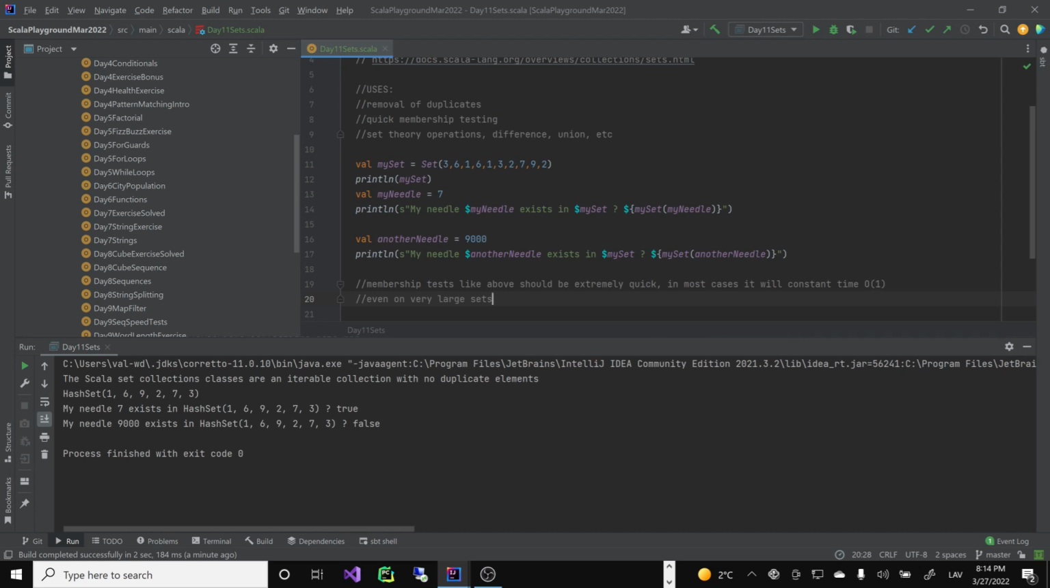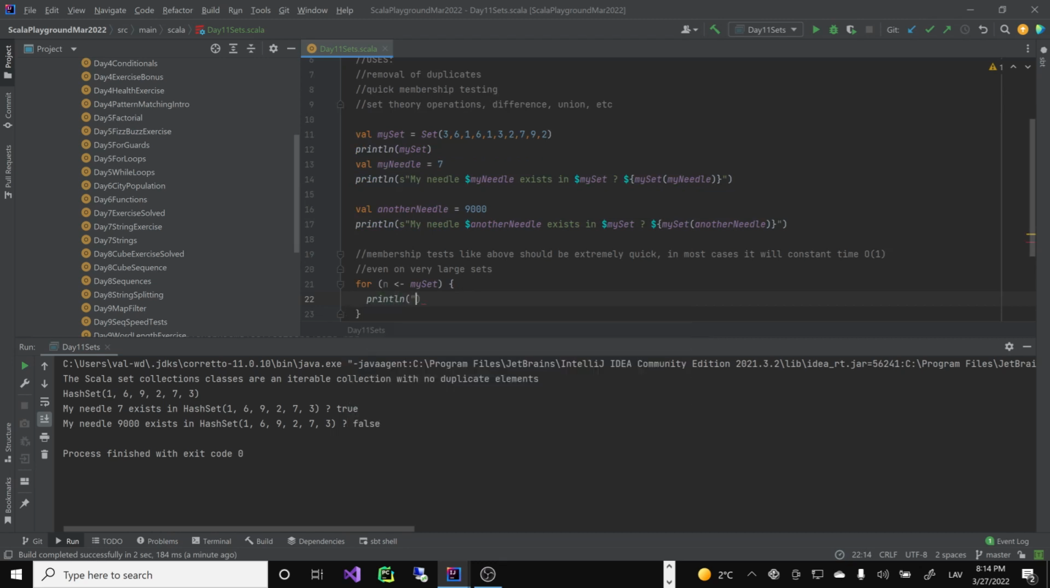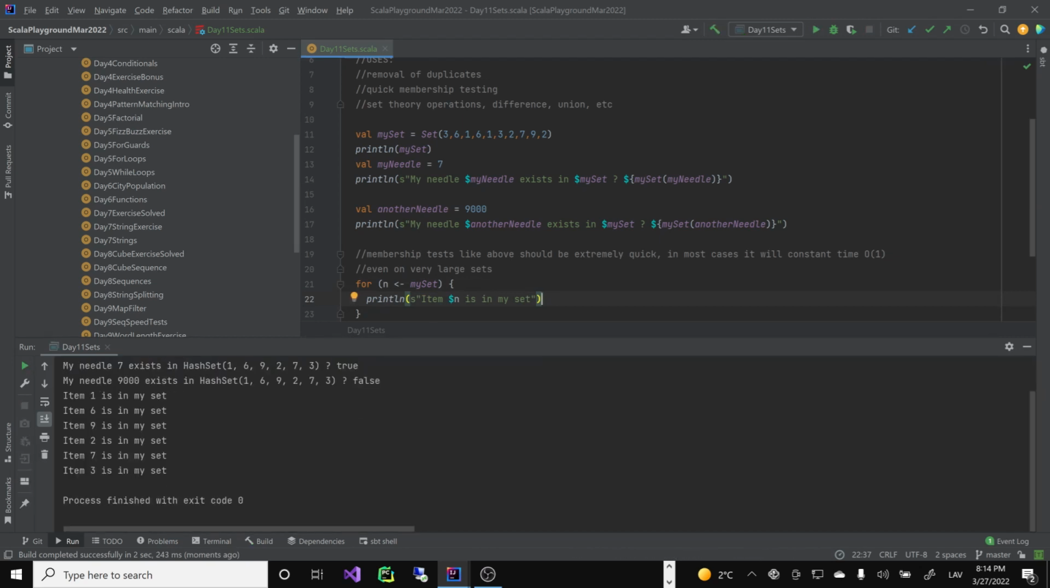Okay, so can we loop through? Actually, since it's an iterable, let's try looping through my set. Again, the order is not guaranteed, but let's try it. So for n in my set, will it work? It should work, right? And again, I'll use the brackets, of course, print line, item is in my set, right? And of course, I will use string interpolation. Okay, so it should go through one by one, right? You see, notice that it matches this particular order again.